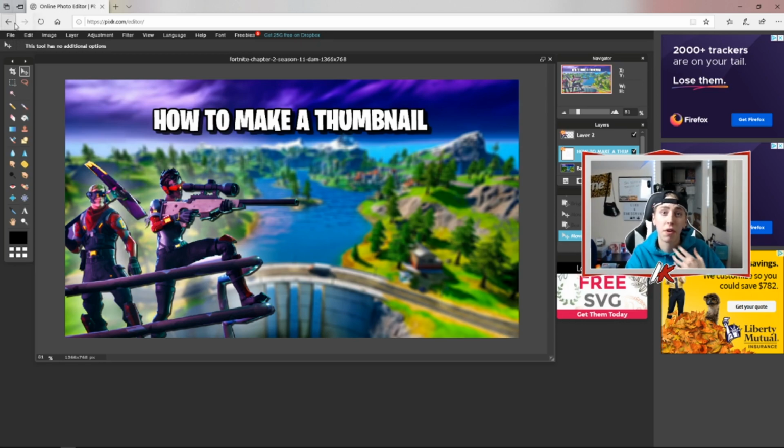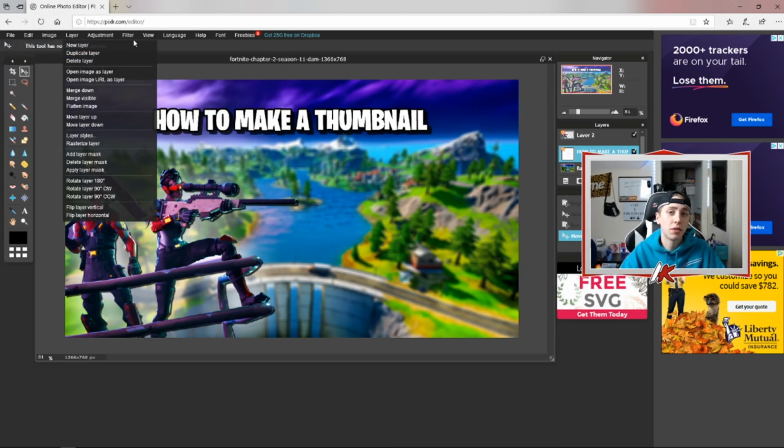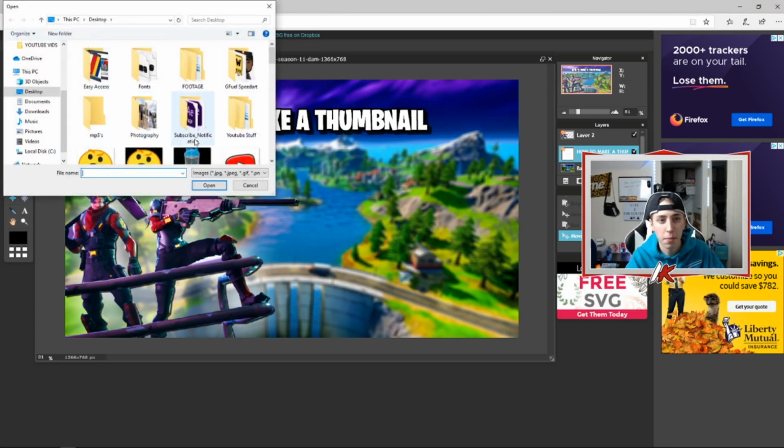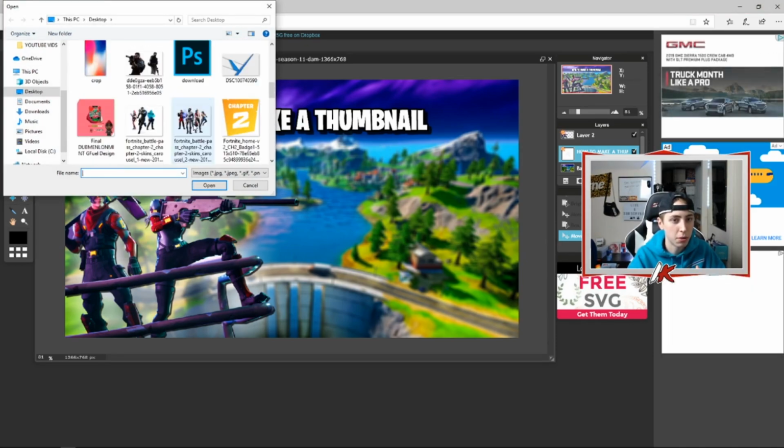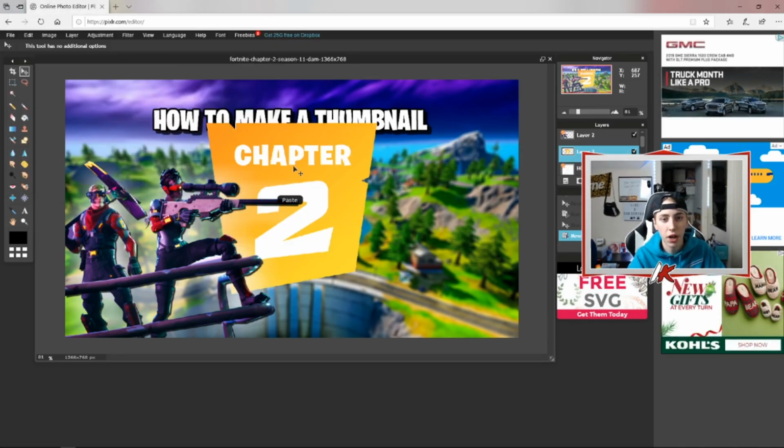and I've noticed a lot of thumbnails on YouTube don't really have much of the Fortnite Chapter 2 graphics in it. So what I did was, if you guys Google Fortnite Chapter 2 PNG, this image will come up right away. I'm going to show you guys. I'll hit layer, open image as layer, and I'm going to go ahead and find that PNG that I had. I believe it's somewhere right here. So I got the Fortnite Chapter 2 PNG.